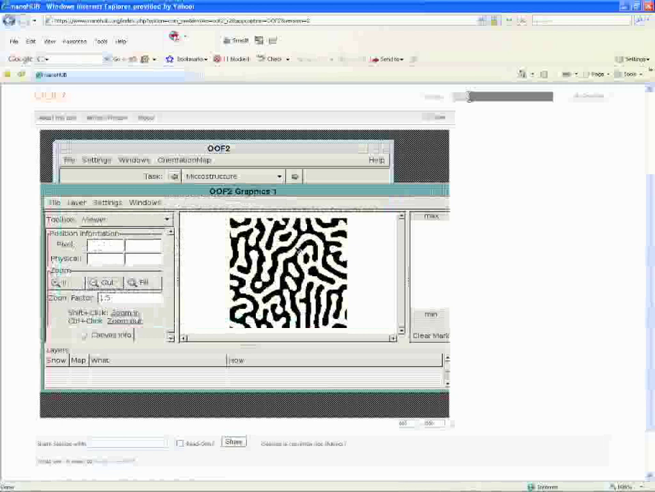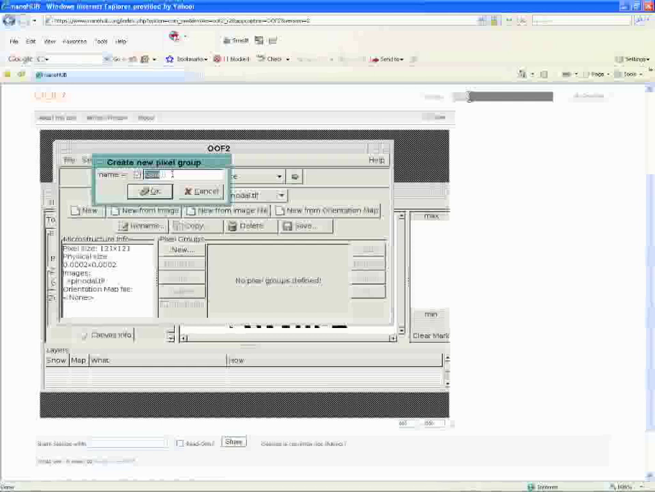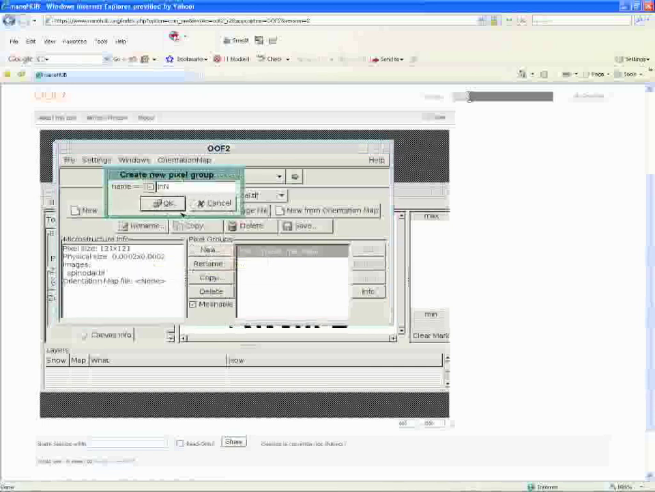As I said, we have two phases in our microstructure. The darker phase, let's say, is gallium nitride, and the lighter phase is going to be indium nitride. So we need to create a couple of pixel groups where OOF can recognize those two phases. So the pixel groups are just a collection of pixels, and that way OOF will recognize which pixels belong to which phase. So let's create the pixel groups by clicking here on New, and let's say our first pixel group is going to be indium nitride. We can click OK, and you can see that the pixel group has been created. Next we can click on New again, and let's call it gallium nitride.